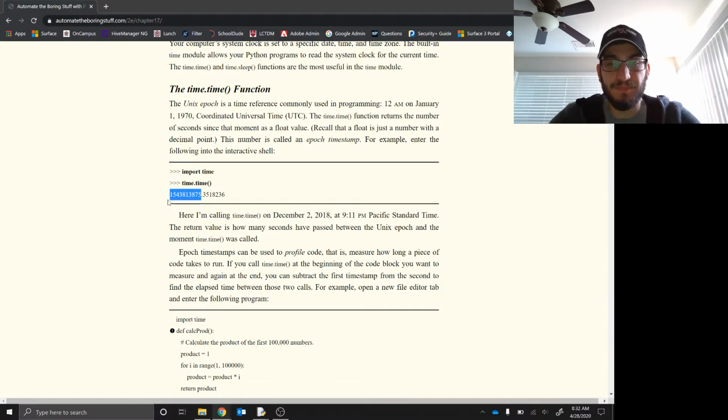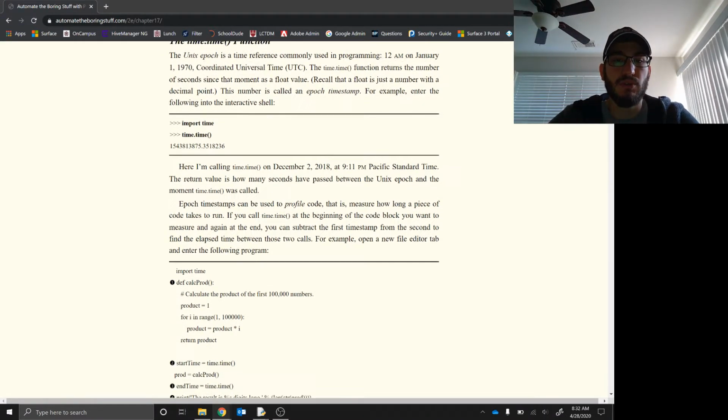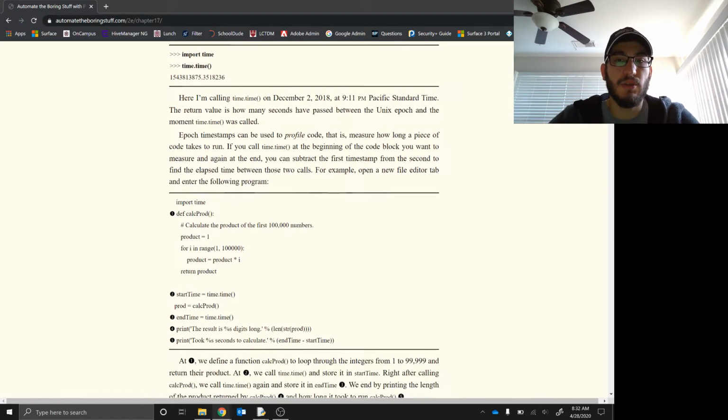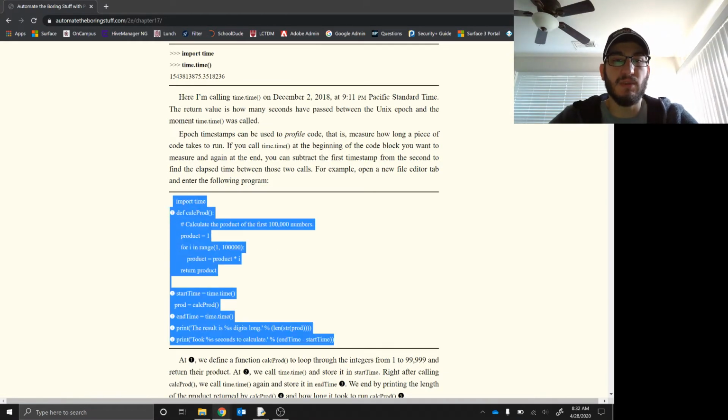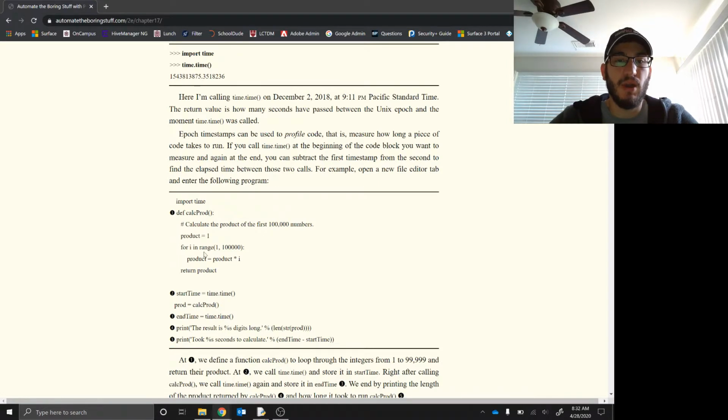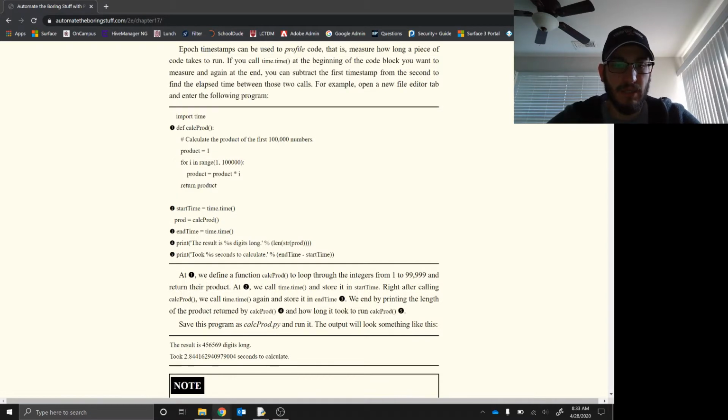So what you can do is use this to see how efficient your code is or how long it takes to run. I have copied and pasted this. This section of code is finding the product of every number from 1 to 100,000. So that's 1 times 2 times 3 times 4 times 5 times 6 times 7 times 8 times 9 times 10 all the way to 100,000. That takes a long time. According to his computer, he did it in 2.84 seconds, and that number is nearly half a million digits long.